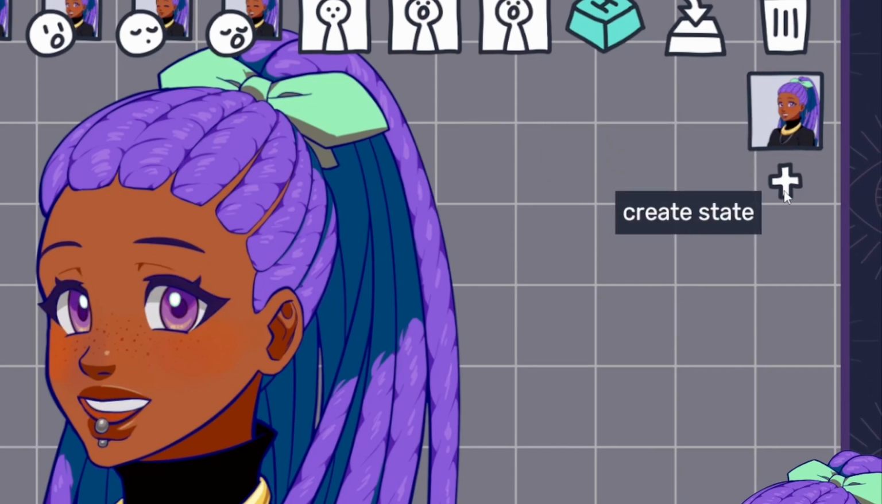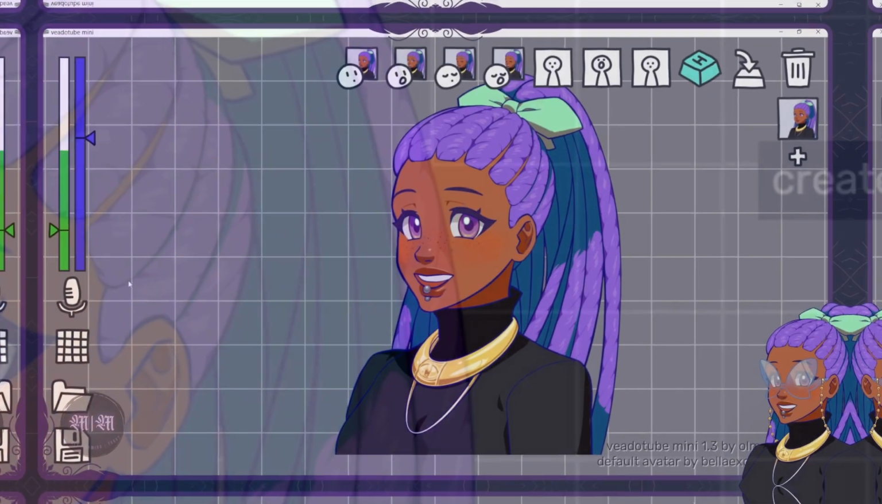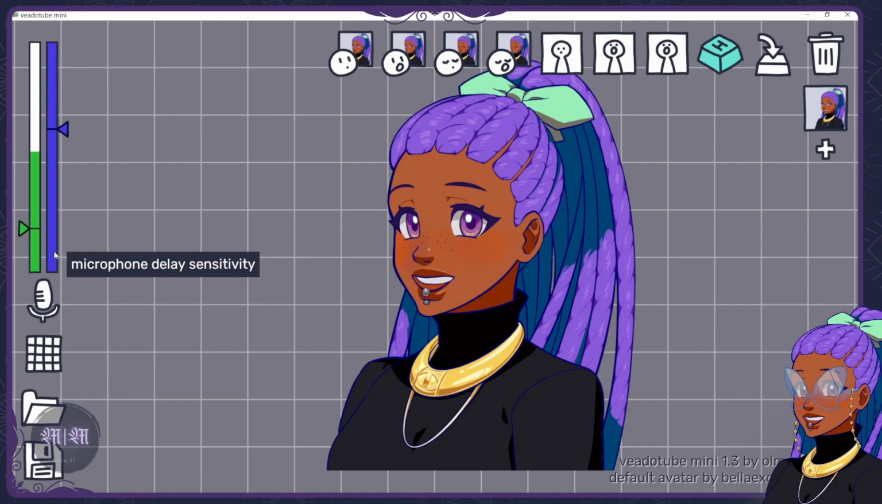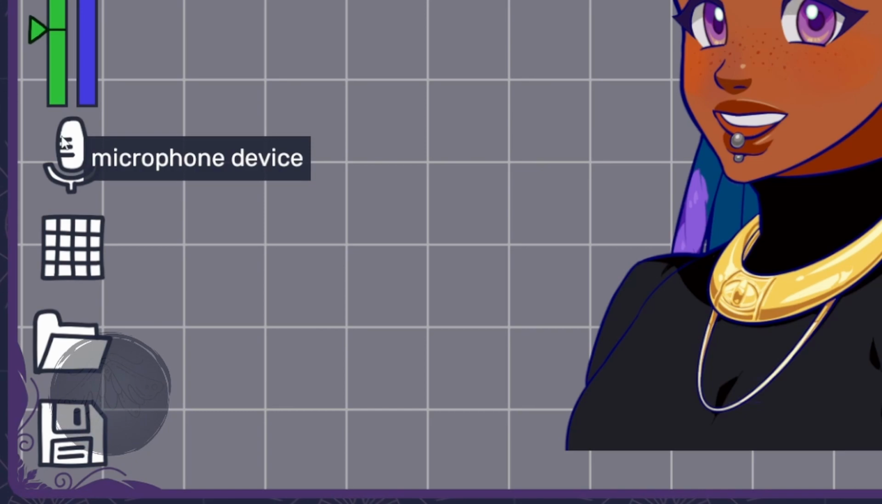This plus will allow me to add additional expressions or states. On the left-hand side, I have the volume sensitivity and the delay sensitivity. The volume sensitivity changes how loud I need to be in order to activate the open mouth position on my character. The delay sensitivity changes how long the mouth stays open after I have stopped talking. Changing these settings around allows you to get a little bit more of a natural mouth opening and closing effect. This button changes which microphone is used to activate the character.